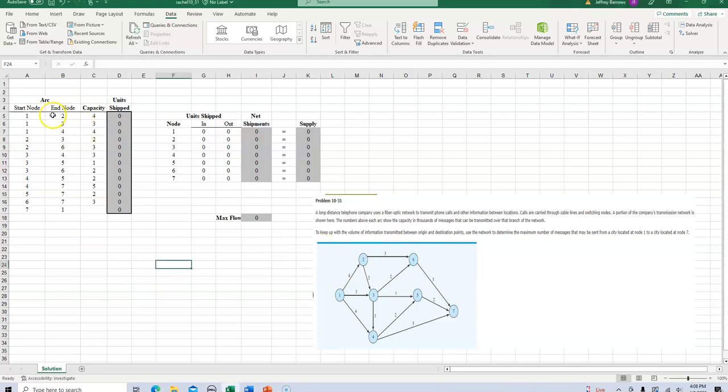What I have set up over here is a translation of this model into arcs, start points, end points, and the capacity of each. I'm not going to go through the whole thing, but let me take, for example, line 5. The start is node 1 and the end is node 2, and the capacity as shown here is 4,000 messages.